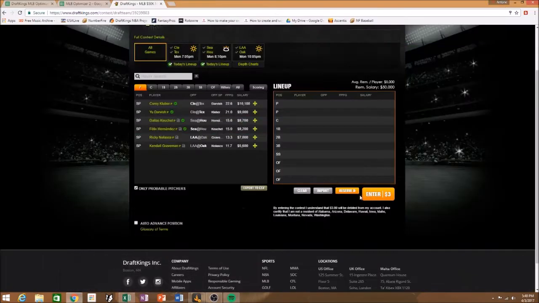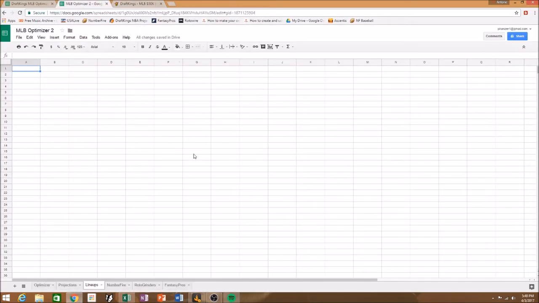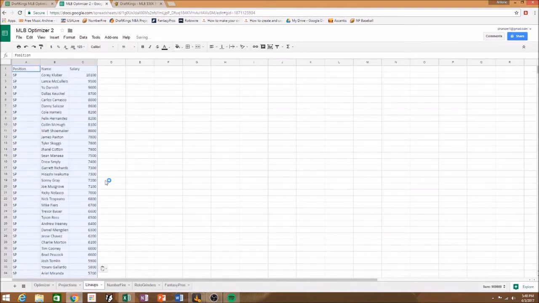Okay, come back into your Optimizer Lineups tab. Control V is going to paste it in there. Boom. That's your lineups for the slate that you want to play. Okay, that's all the players that are going to be available for that slate. What you want to do now is take the name, move it into A.